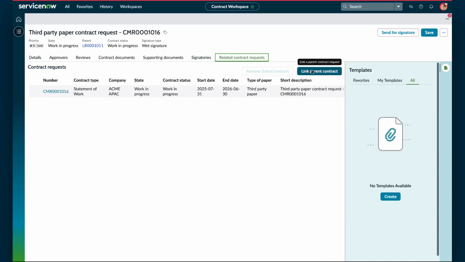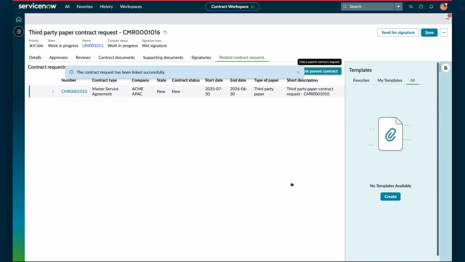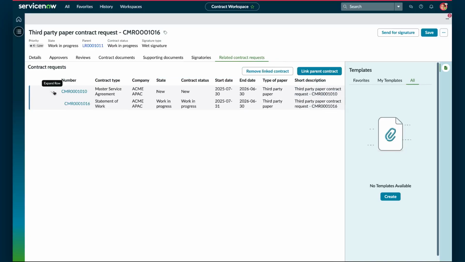Select Link Parent Contract. In the Link Contract window, select the checkbox next to the contract request you want to link as parent contract. Select Link Contract. A message appears confirming that the contract has been successfully linked. Expand the parent contract to view all the associated child contracts.